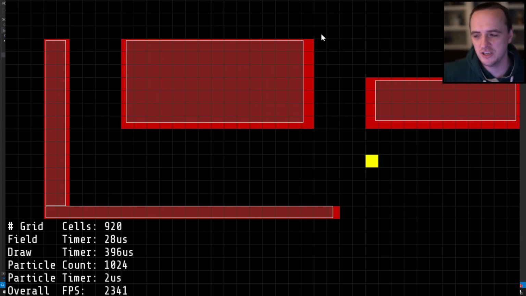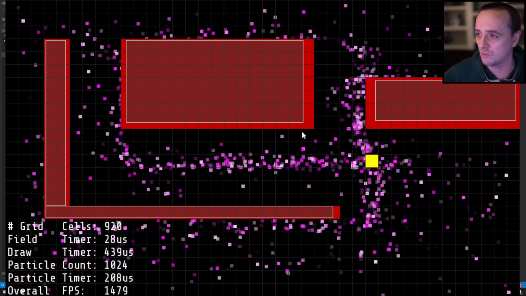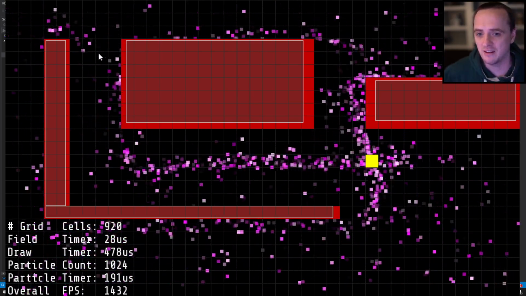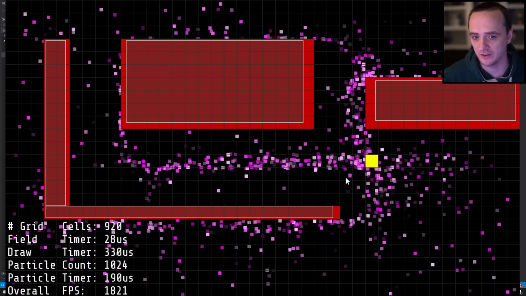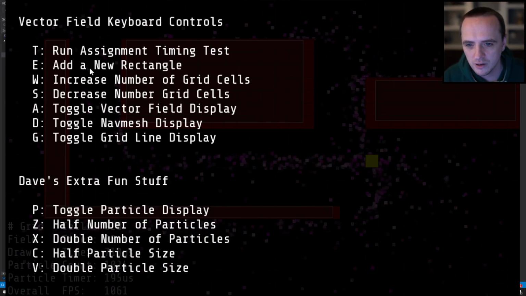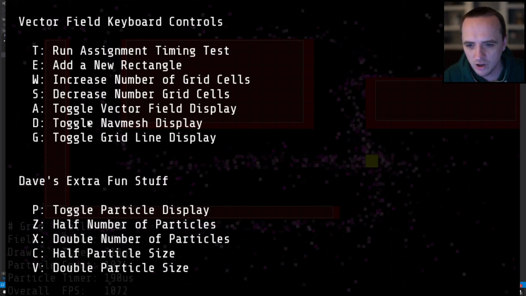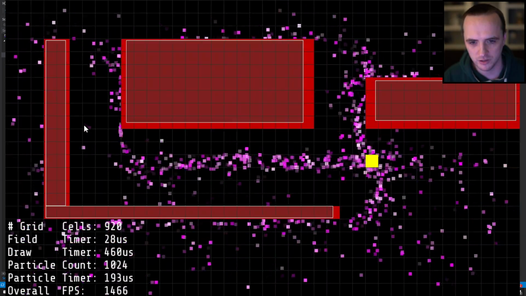And essentially, this is a vector field assignment. If I turn on particles, then random particles spawn at random places in the map, and then they use this vector field to actually pathfind to a particular location. So if I press the H button, toggle nav mesh display.